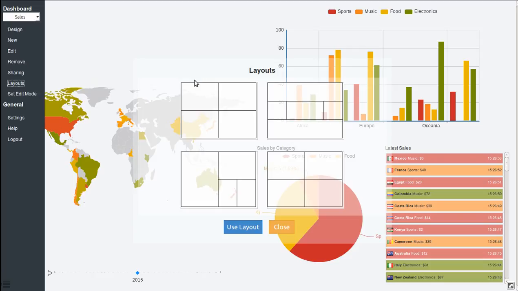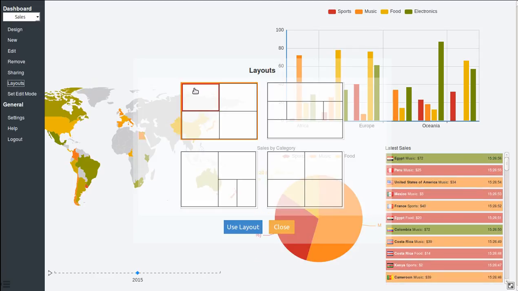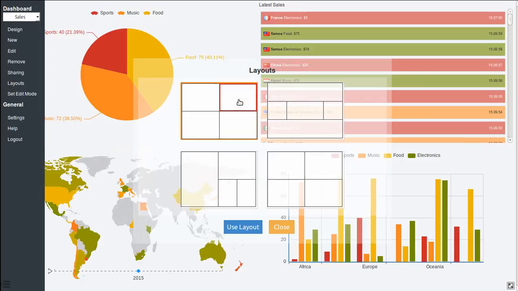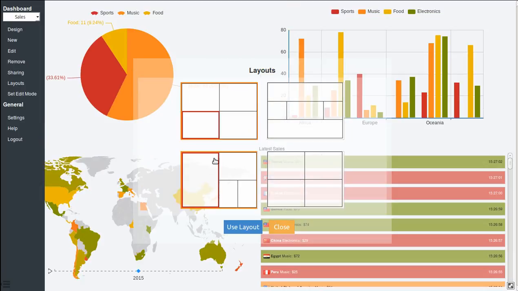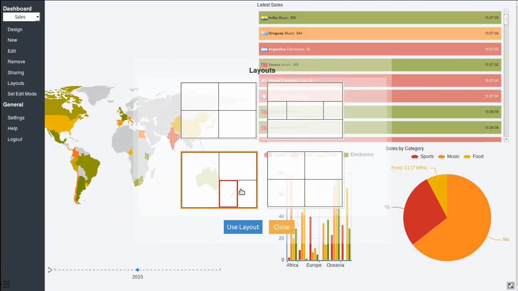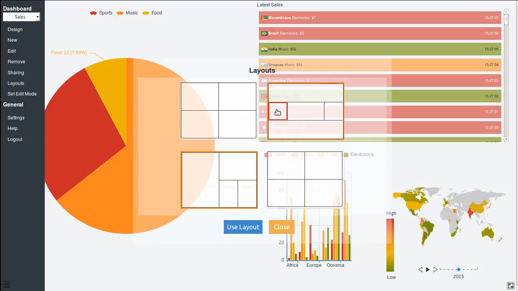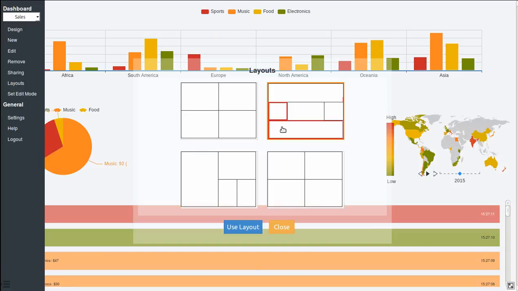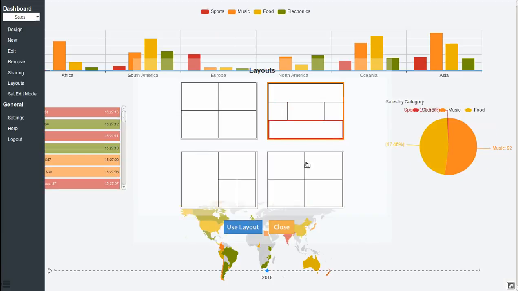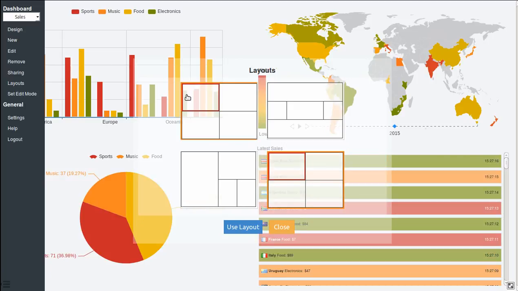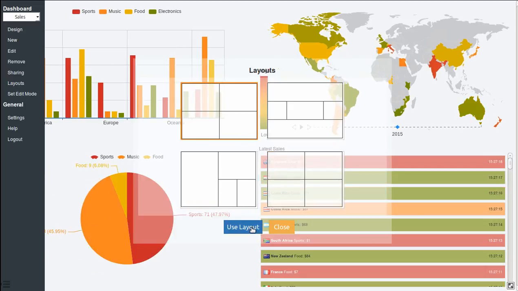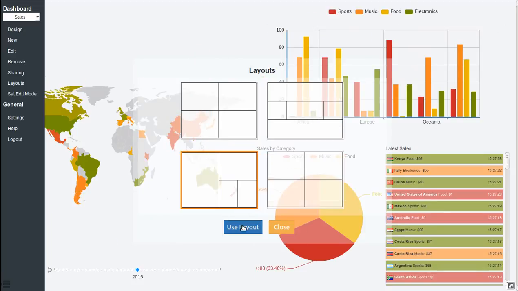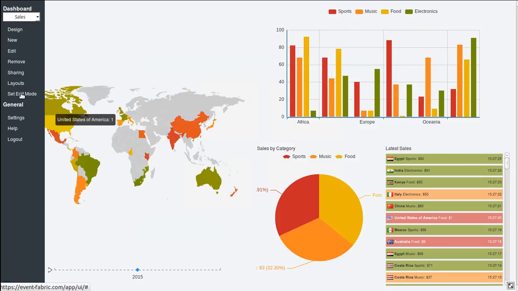Layouts, I explained it in the introductory dashboard building video, but it's a way to quickly change the layout of a dashboard. It provides pre-built layouts, and you can switch the places between the dashboards, the widgets. It's useful for common layouts, but if you want to have more control over the widgets, you can click here and set edit mode.